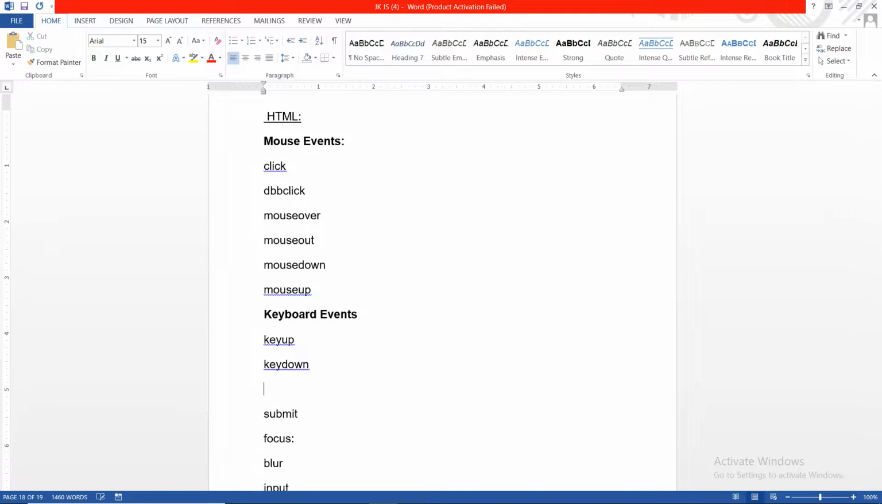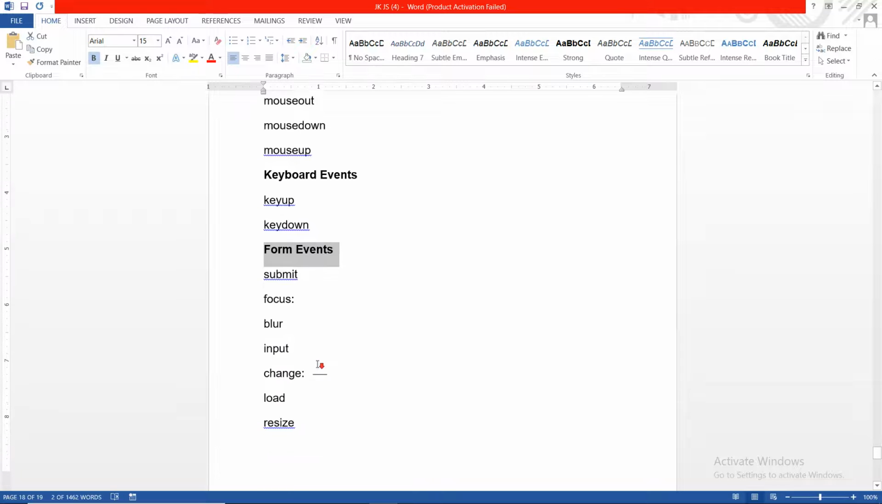If you go for form events, the form events are like submit, focus, blur, input, change. These are the various kinds of form events, and these are various kinds of browser events, like load, resize, etc.